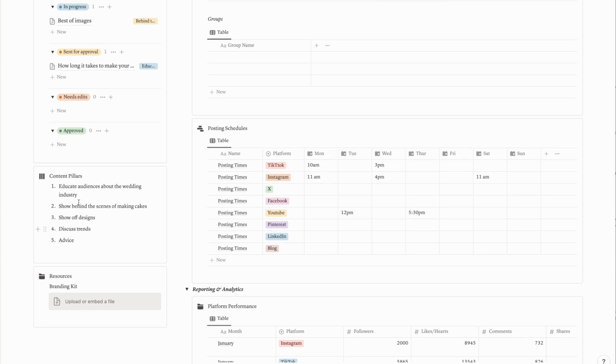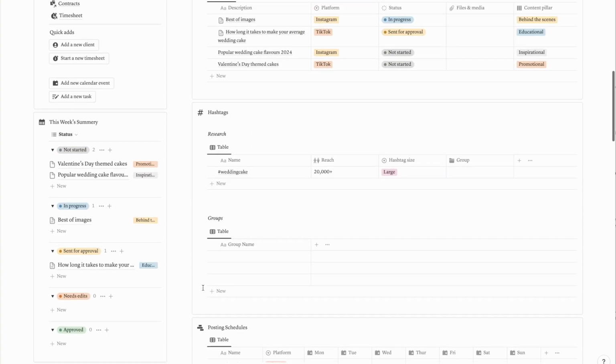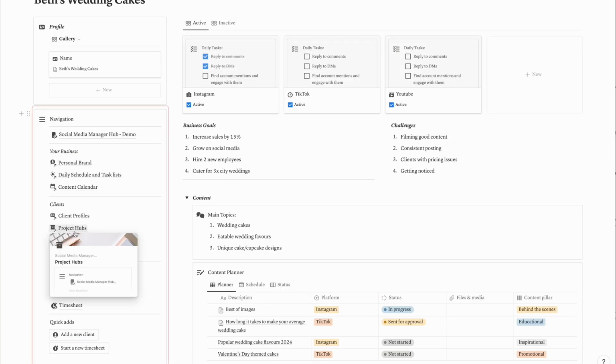So scrolling up to the top here, that's where you can write down your content pillars and any resources. So if your client has a branding kit, if you have any information that you just need to keep at your fingertips for this specific client, you can upload it here and leave it there. So moving on to the pitching tracker.